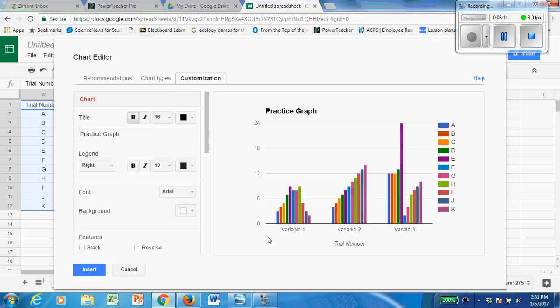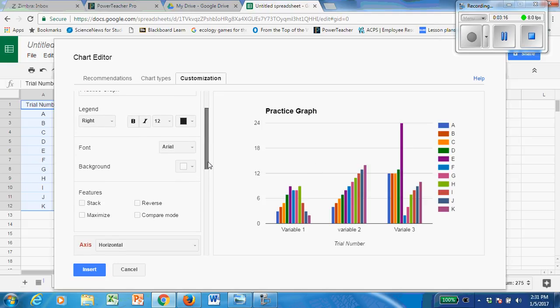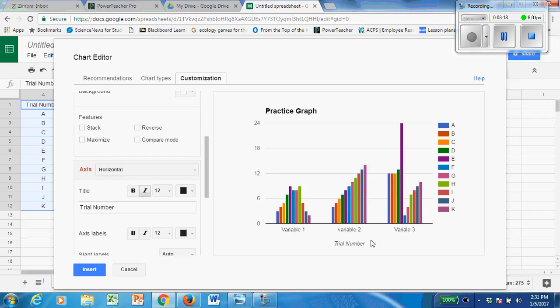Now we want to fix the axes. So if you scroll down a little bit, now we have the horizontal axis. So what do we want to call the horizontal axis? And we don't want it to be called trial number. Let's just say we want it to be called independent. We'll just call it variables. And click out of that, and boom, it's right there, it's changed.